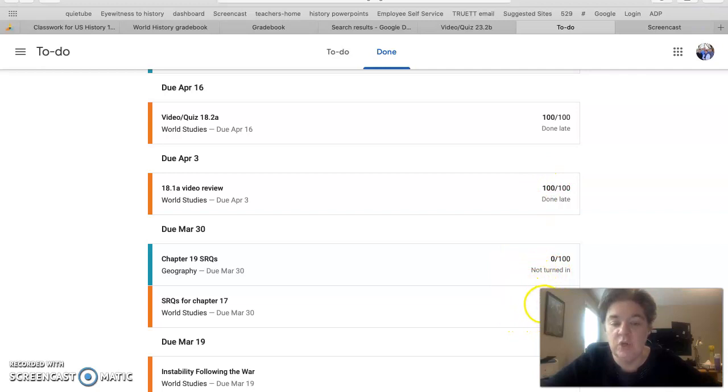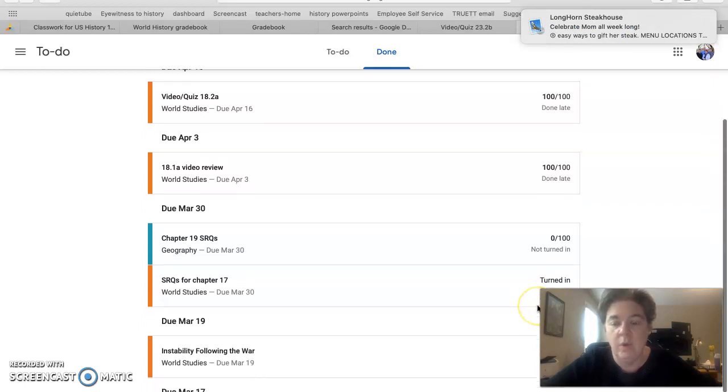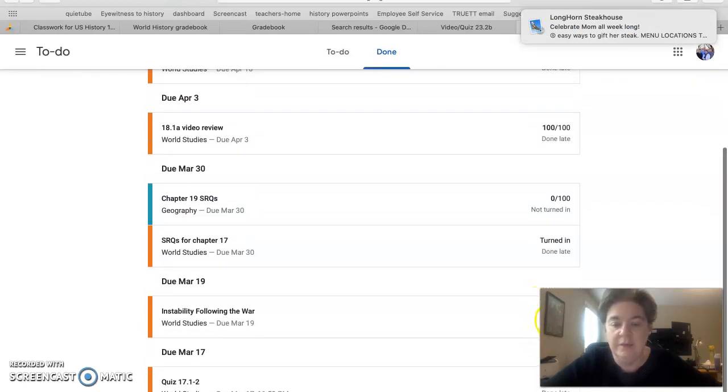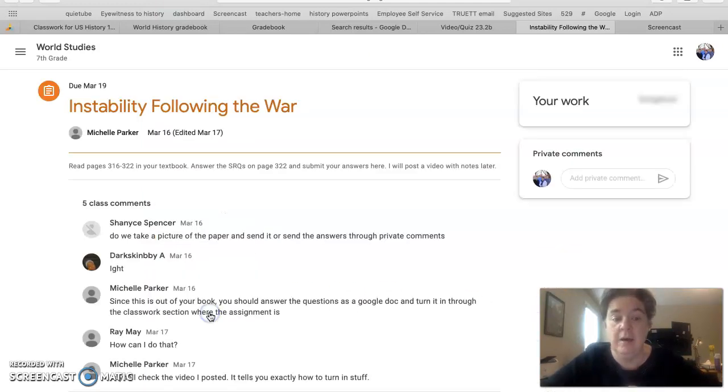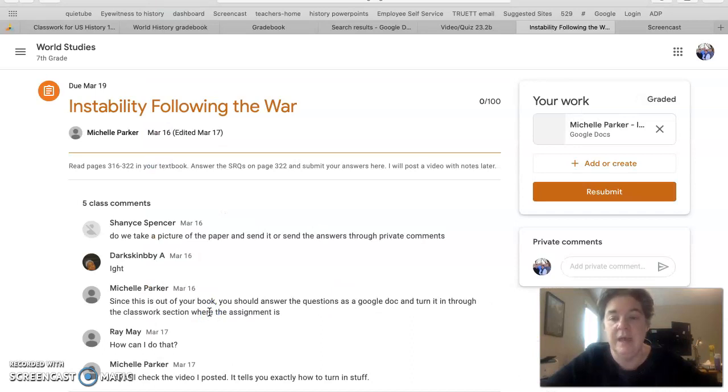This one says it was turned in and done late, but it doesn't have a grade here. So I need to go back and look at that one. I don't know why that says that. Everything else says, look, it says done late, but I got a 0 on it, which means I didn't really turn it in. Okay, so I can go back and look at that assignment. And by just clicking on it, it brings up the assignment. I can add something and resubmit. See, it's all right there.